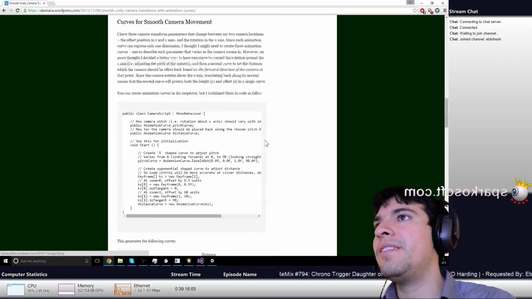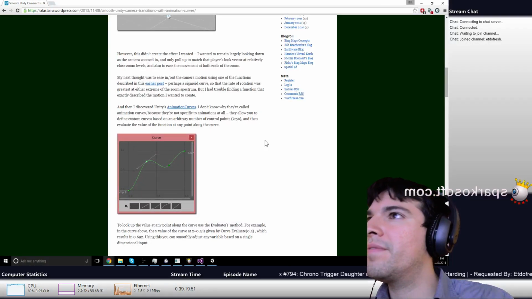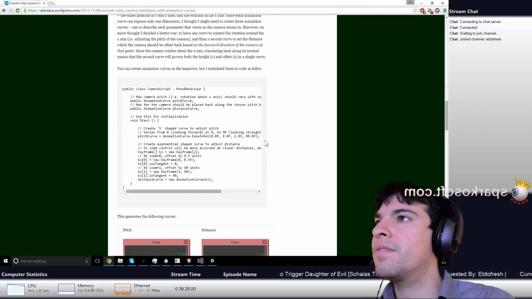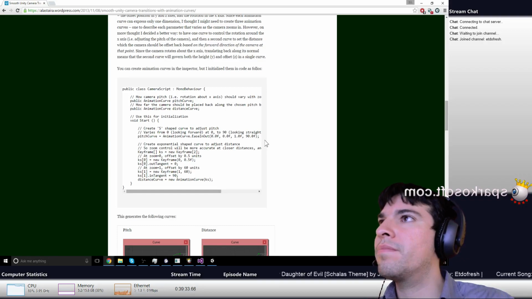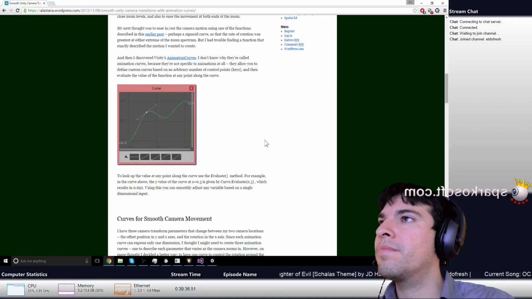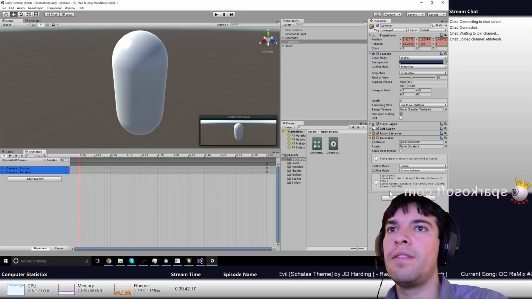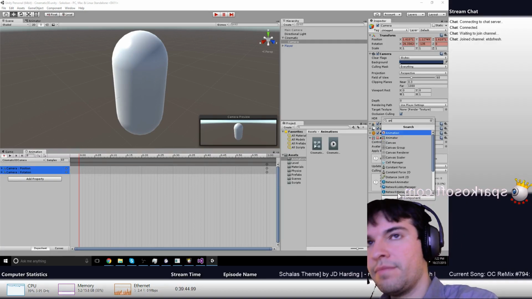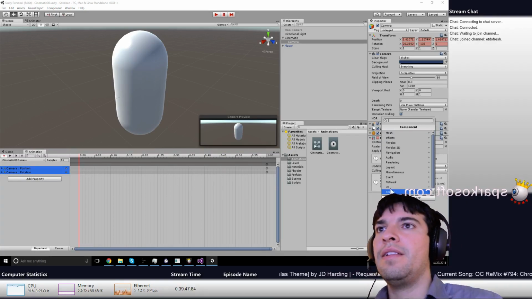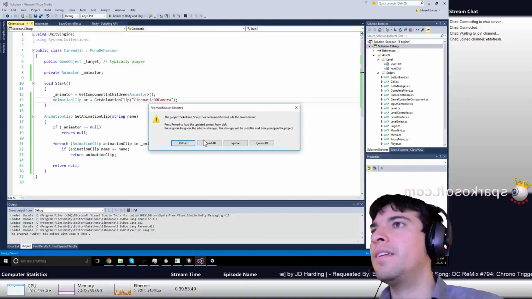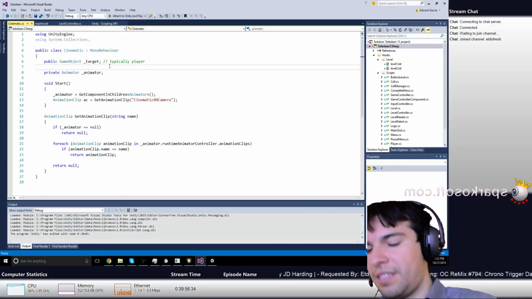So what is he doing? He's using some kind of curves or something? Animation curve. Let's see how that looks. Let's just put it on the script, shall we? It's on cinematic. Yeah, sure. Whatever. We're just playing with stuff in here.